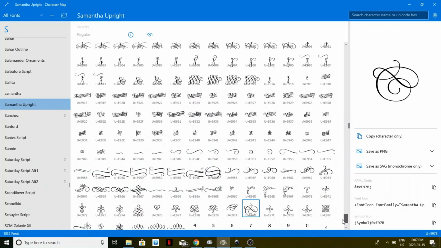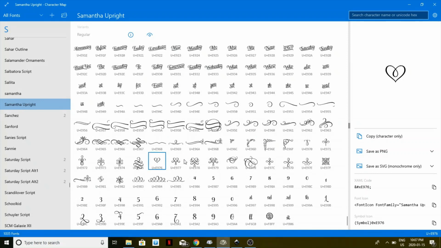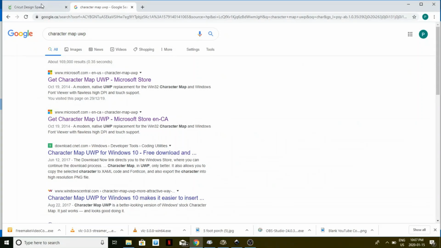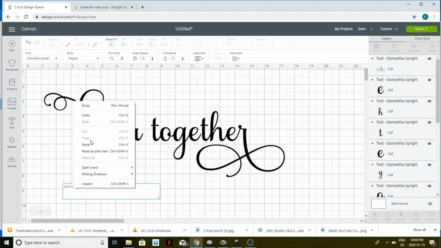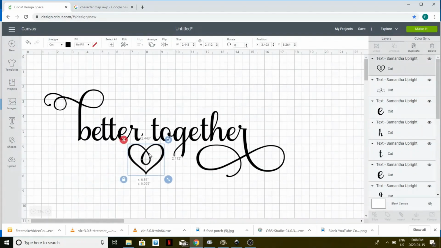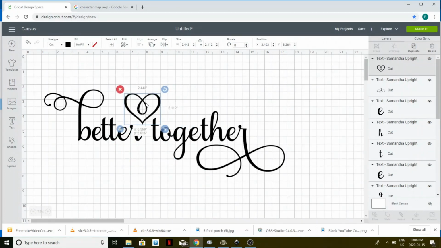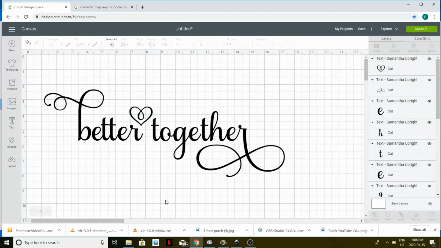So if I was to come down here and I decided that I want to use, I don't know, we're being romantic, let's stay with a theme, this little heart here, I'll press copy, which is the character only. It will copy it. You'll bring it into your design space, which is right here. All you have to do, paste it there, and your little heart will show up. And you can put that anywhere you want to in your sign. And that's how that works, guys.